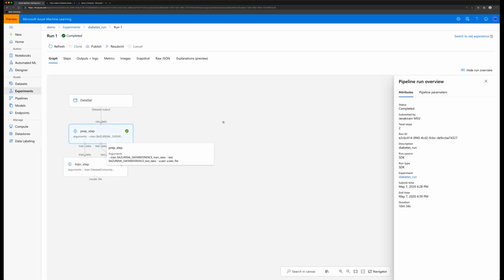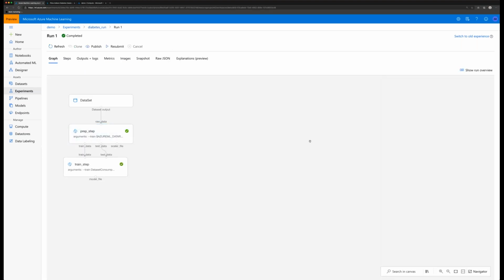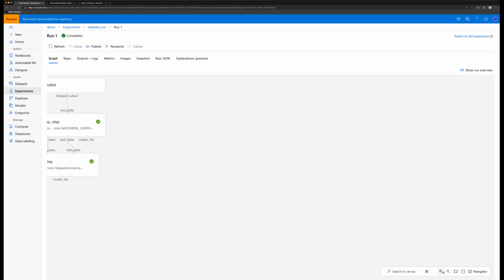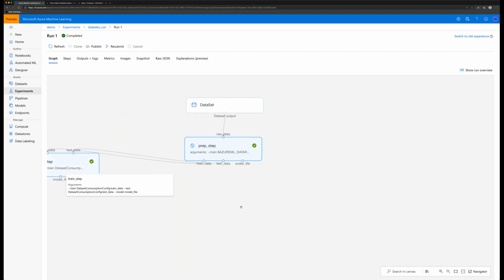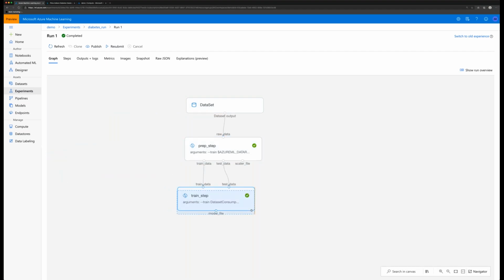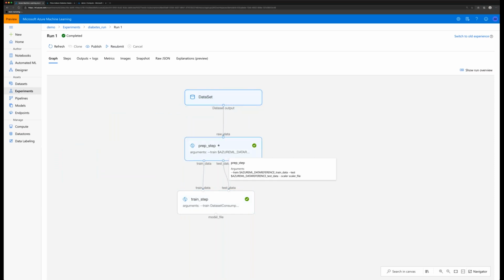If you look at the run and look at the graph, this is what I want to show you. It's a pretty powerful way of visualizing how our pipeline looks like. So this is the raw data set. Raw data set is fed to the prep step, and prep step takes raw data as input and emits train data, test data, and the scalar file.